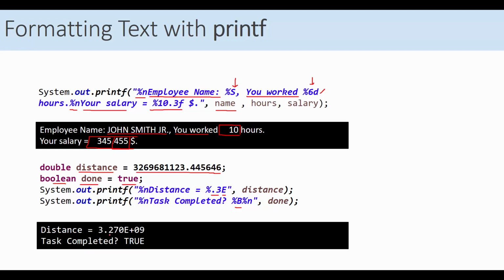Let's see the output here. Here we see only 3 places reserved for decimals. E is displayed in uppercase also. And for the Boolean, we see true is displayed in all uppercase letters.